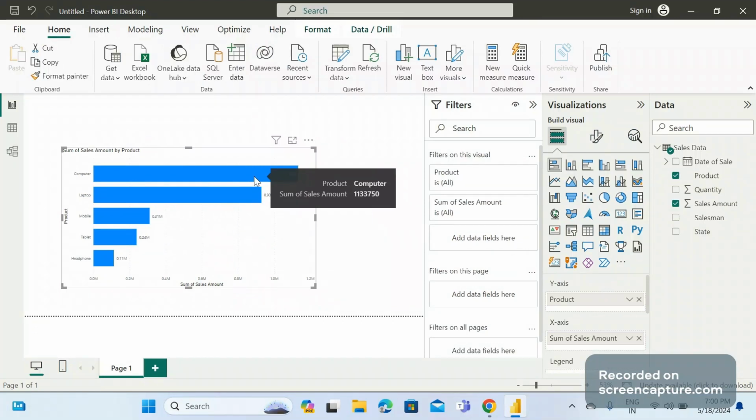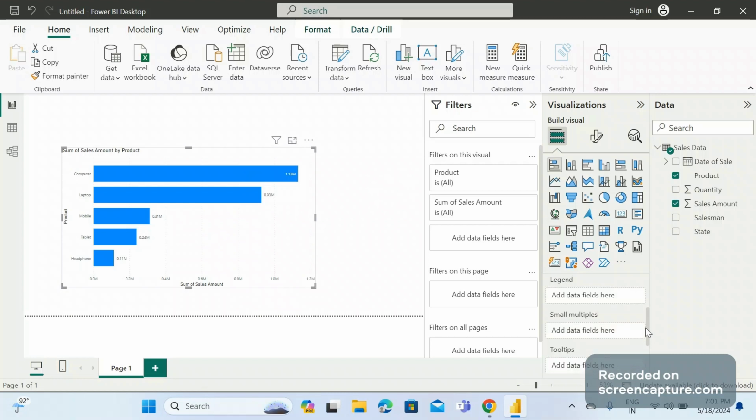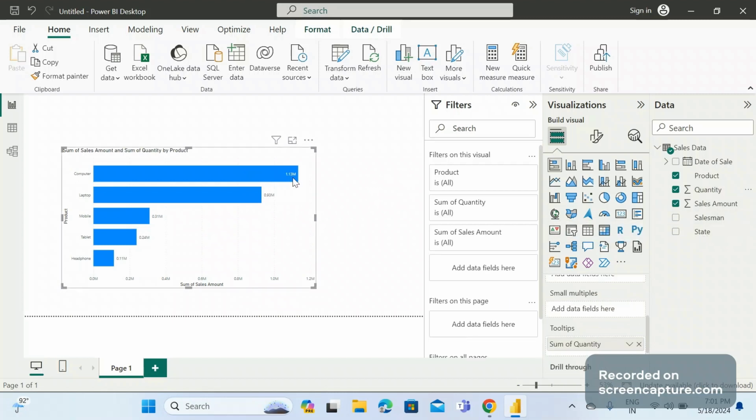This is a kind of tooltip that you see right now on the right hand side, and if you want you can add more tooltips for this stacked bar chart, right? I'll quickly show you how you can do that. Here you have tooltips, right? And you can select the quantity for the tooltip.